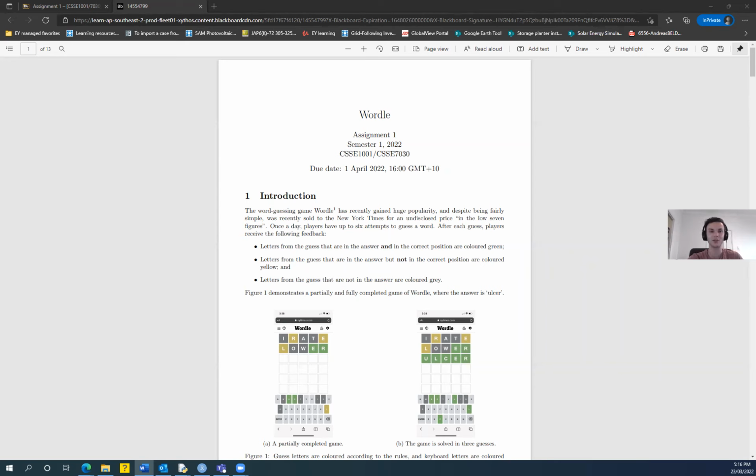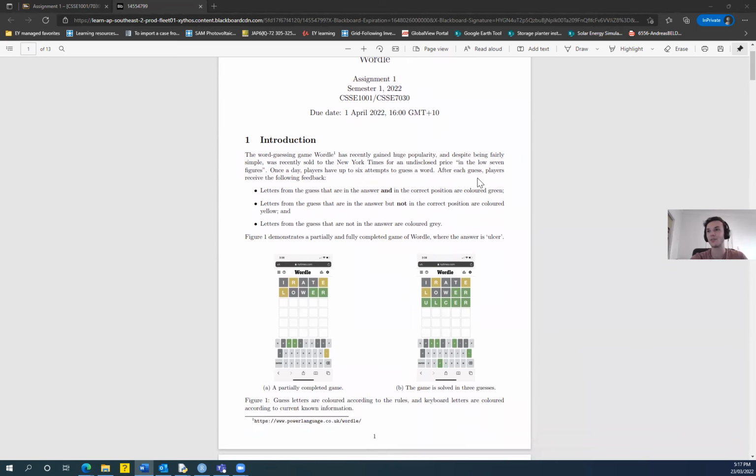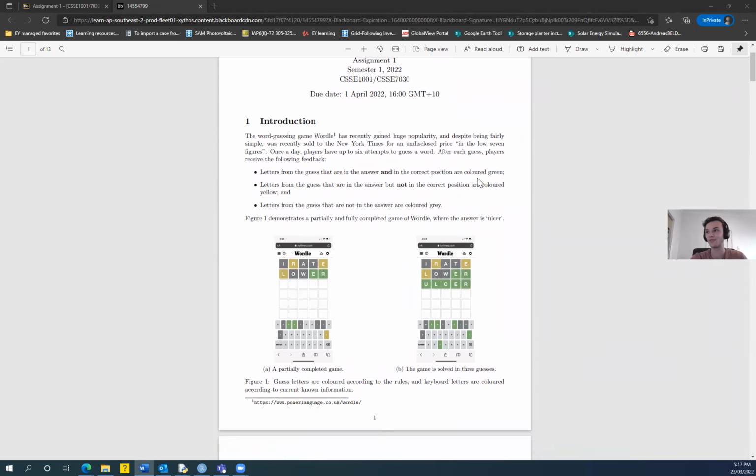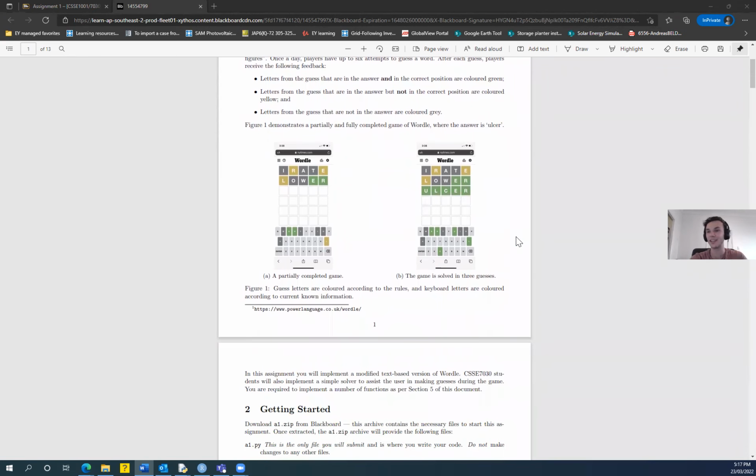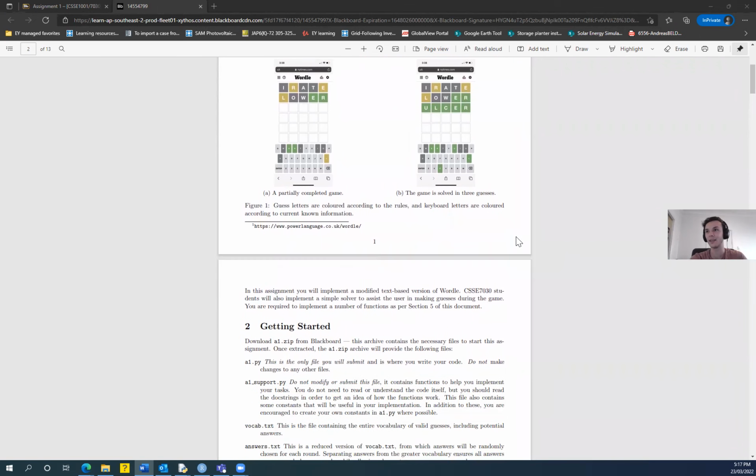To start off with, I thought I'd give a brief introduction to the assignment. By now, I assume many of you would have started your assignment, so you would know that assignment 1 is to recreate Wordle in Python. I assume many of you have played Wordle. If not, I would encourage you to go online to play it first to get a bit of understanding of how the game works. The process is basically you will put in a word.